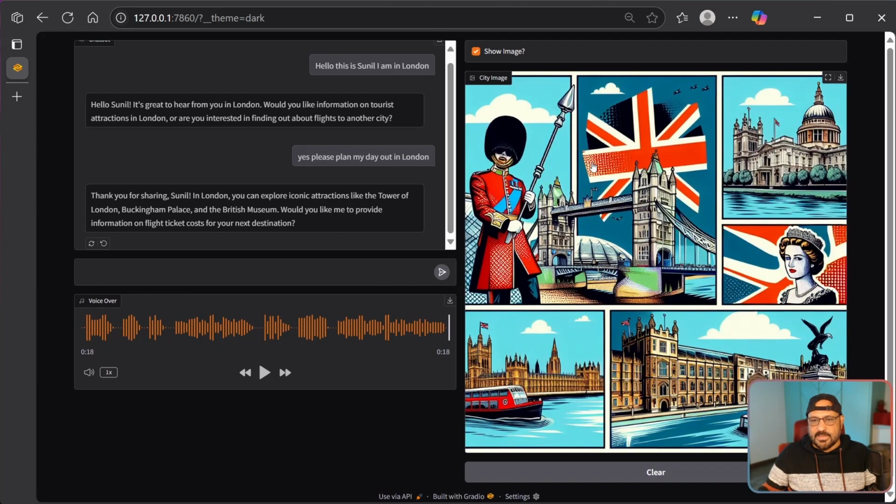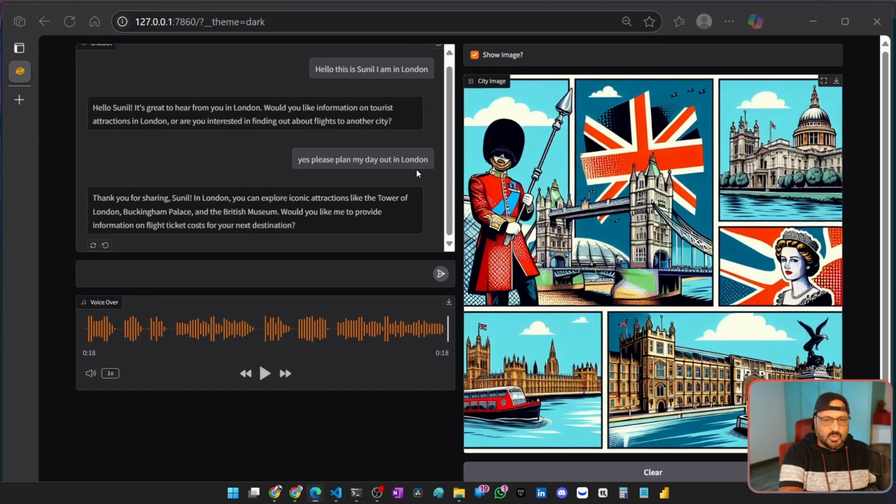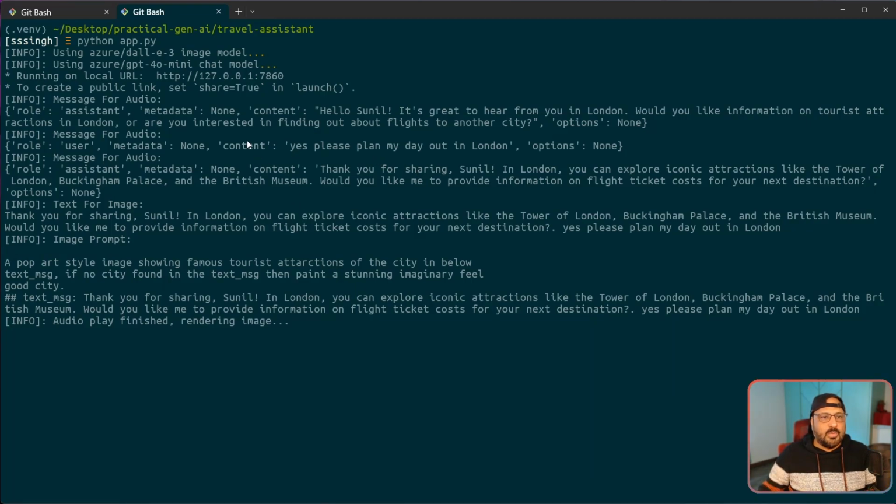So this is the image generated by DALL-E, and the way it finds what image to generate is based on what city I'm giving and the prompt I generate for the image. So we'll go over the prompt and how this image is generated. For now, let me show what's going on behind the scenes.